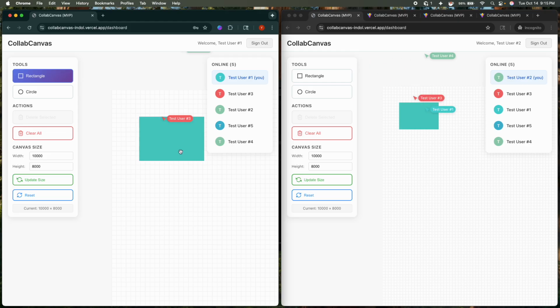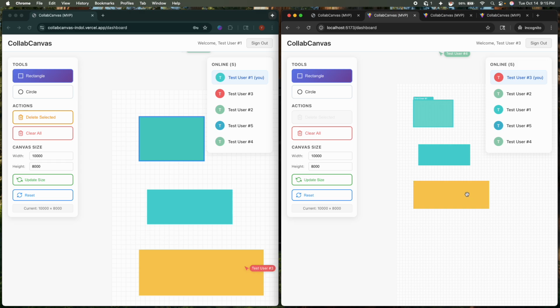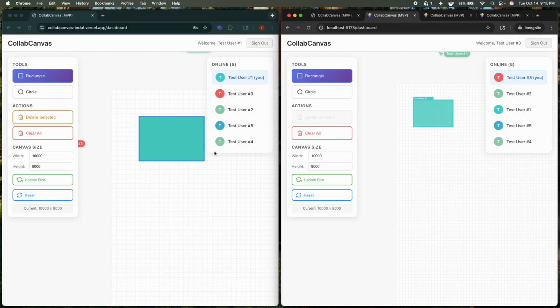The user can also select, and it'll show which user selected the shape. For some reason, the multiple shape selection feature is not working in the production environment, but it works in the local environment. That is something that I will have to fix, but as you can see, they're both selected here. The user can also delete the selected, and it'll delete only those selected.